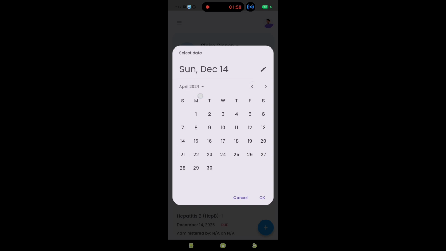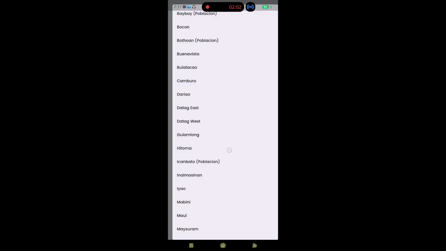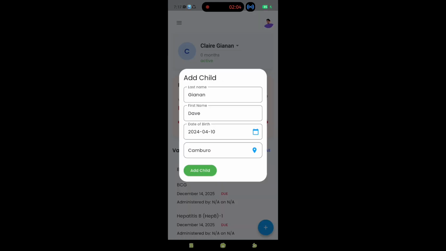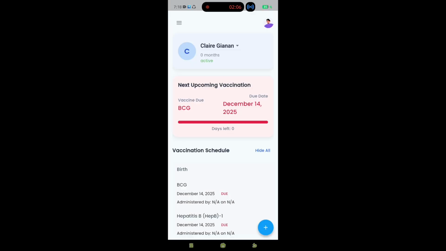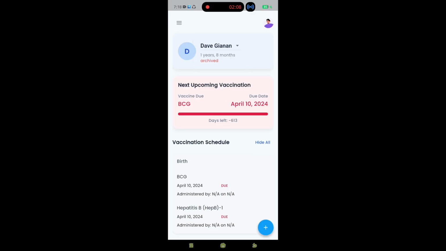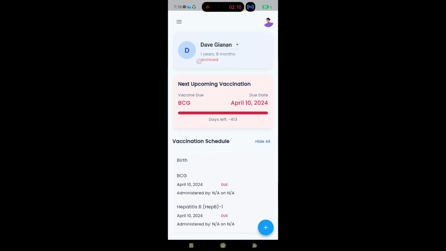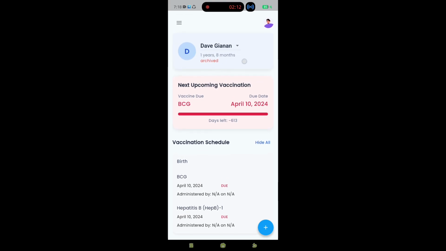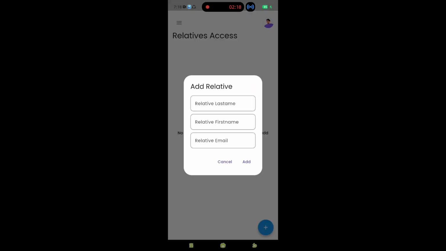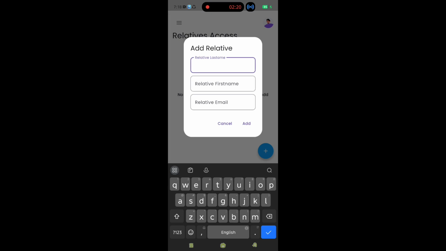Now, in this case, we will test adding a child whose birthday is in 2004, just to make it clear that when a child is 1 year old or above, it is archived. So you can see there is a text archive, not active, because the child is not 1 year old anymore.